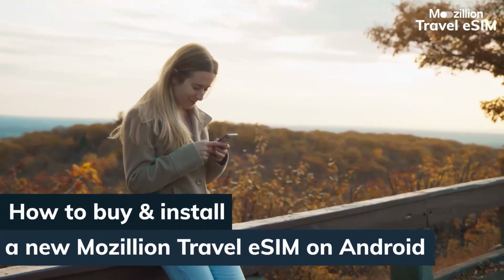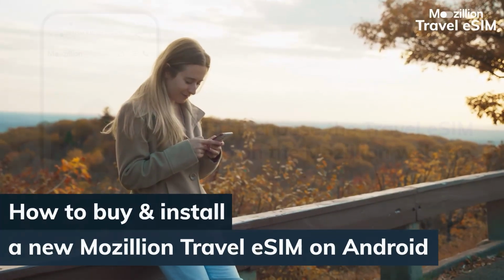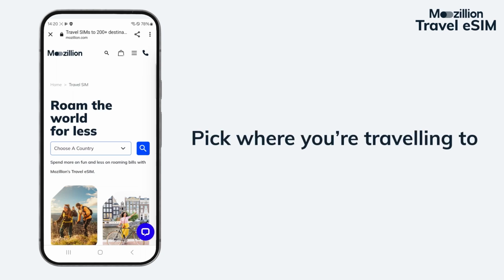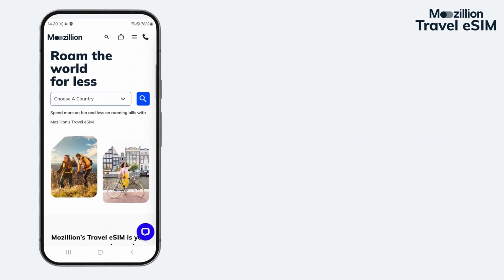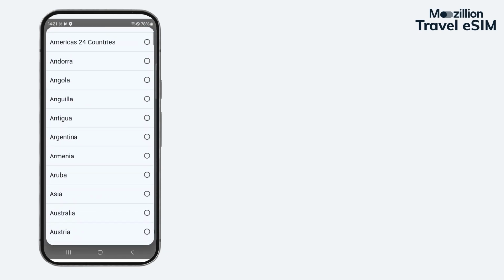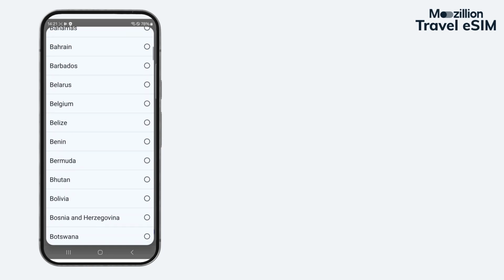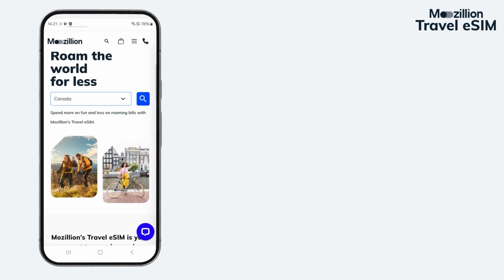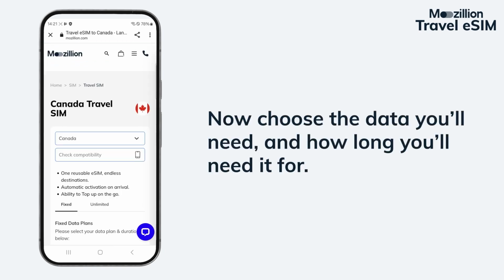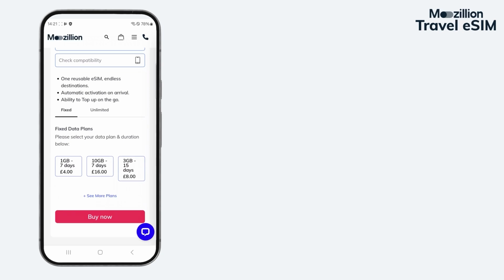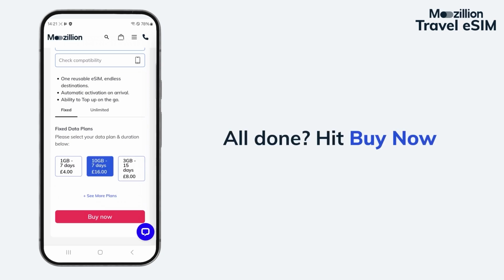How to buy and install a new Mozillion Travel eSIM on an Android. First, choose the Travel eSIM tab on the Mozillion website. Pick where you're travelling to. Now choose the data you'll need and how long you'll need it for. All done? Hit Buy Now.